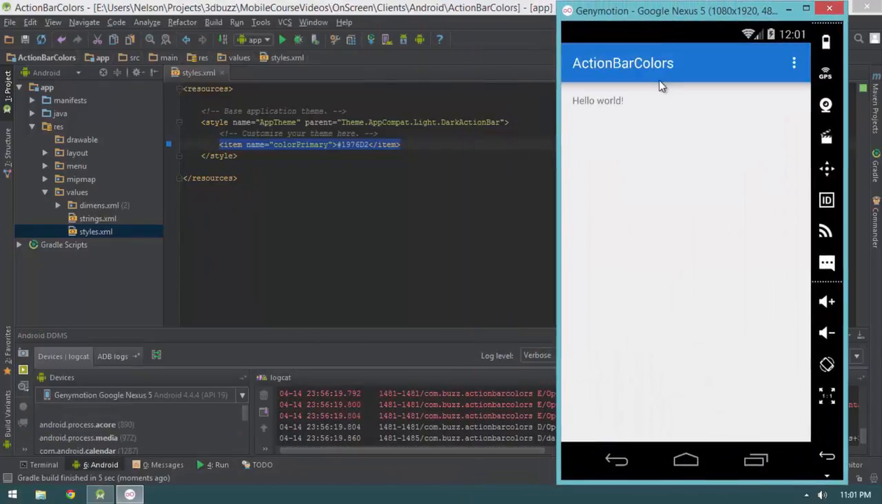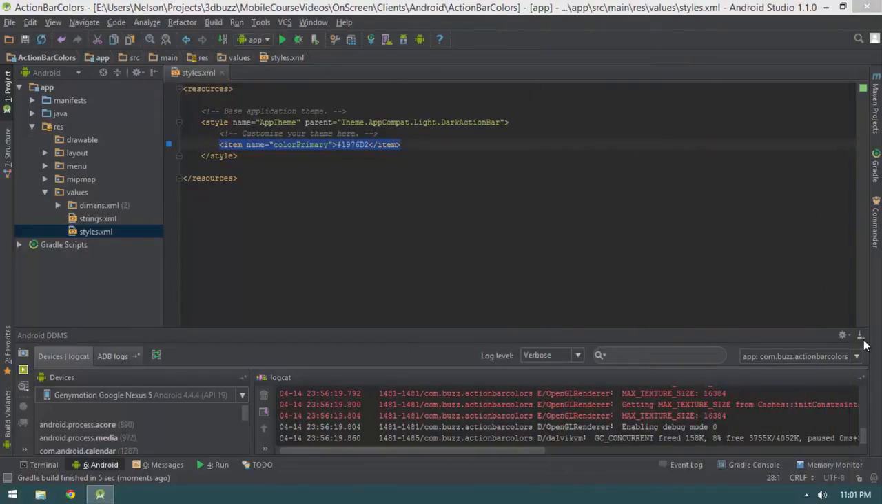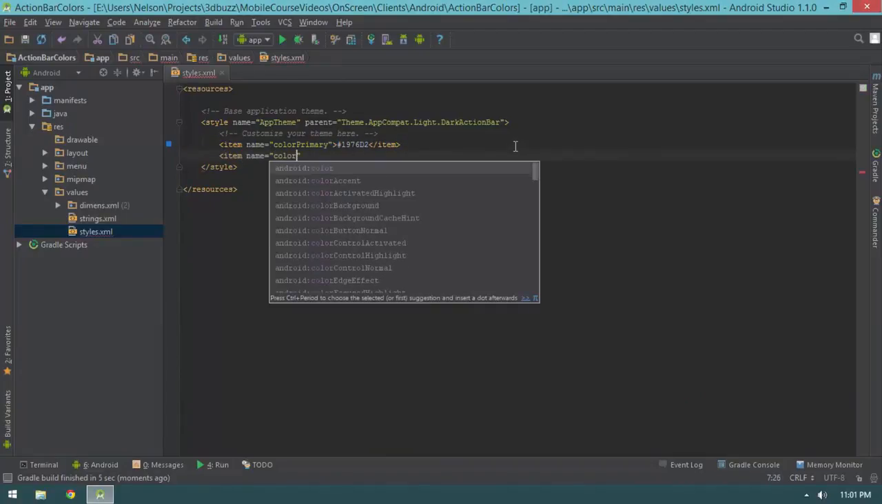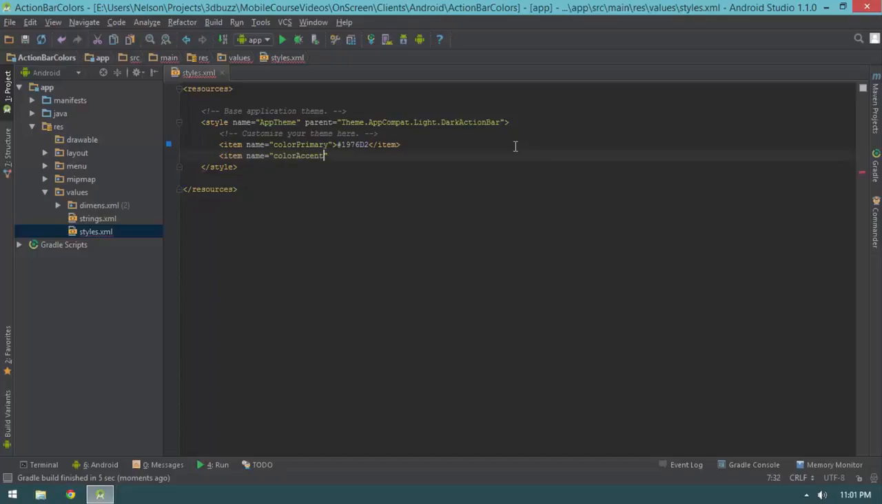We now notice that the action bar color's background has changed. So that's really cool. That's a really useful feature. We'll be using that, definitely. There's a couple other things we could do. Like, for example, we could do the color accent. I can say name equals colorAccent.